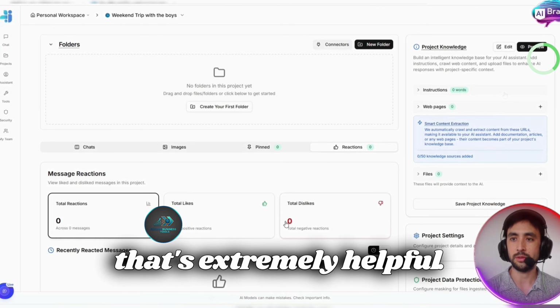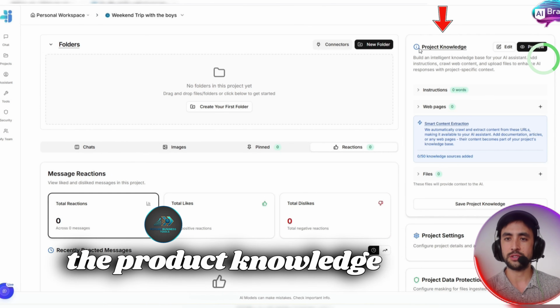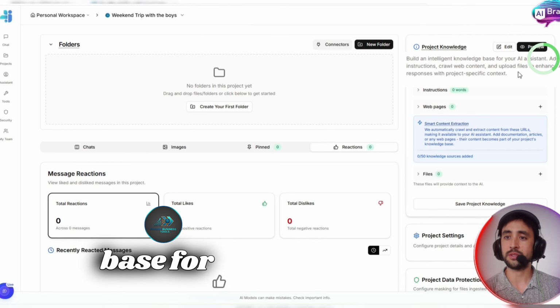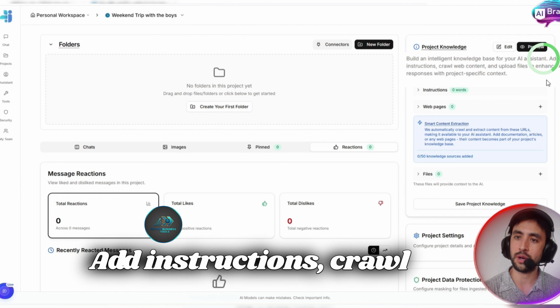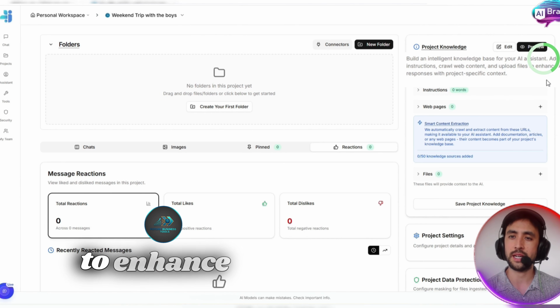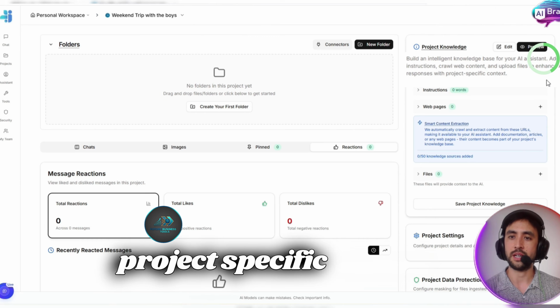That's extremely helpful. There's also a section here, guys, the product knowledge section. Build an intelligent knowledge base for your AI assistant. Add instructions, crawl web content, and upload files to enhance AI responses with project-specific context, okay?